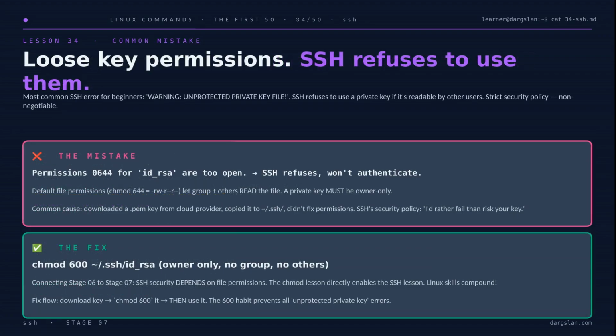Now that chmod 600 step Mia did so casually? Skip it and you'll meet the most famous SSH error in the wild. Warning: unprotected private key file. The default permissions on a freshly downloaded .pem are usually 644, meaning anyone on the system can read it, and SSH simply refuses to touch a key that exposed. It's strict, almost stubborn, but it's protecting you from yourself. The fix is one line, chmod 600 on the key, owner only, no group, no others. Download, lock it down, then use it.